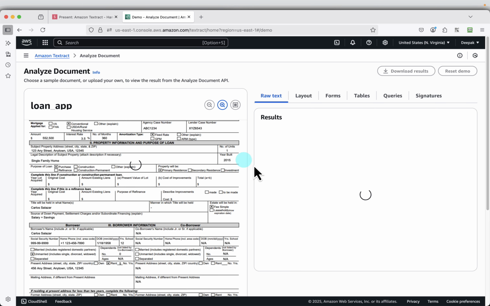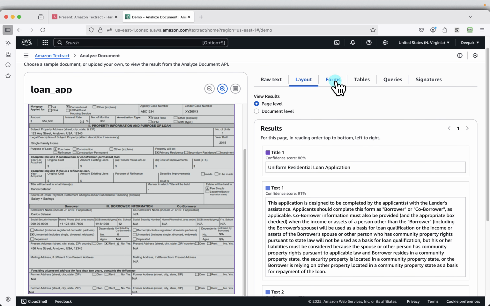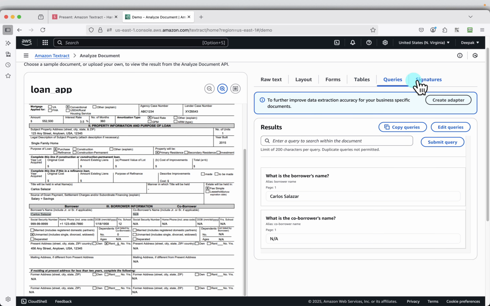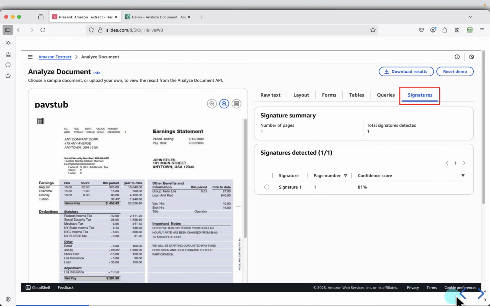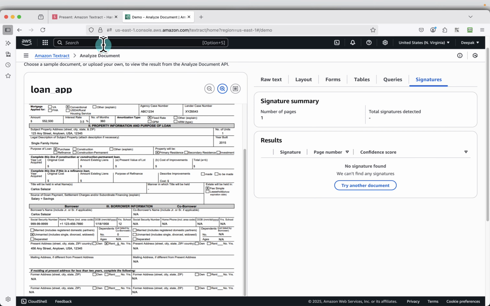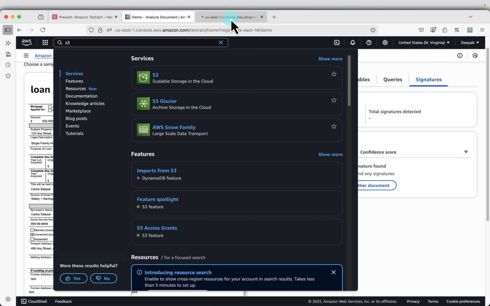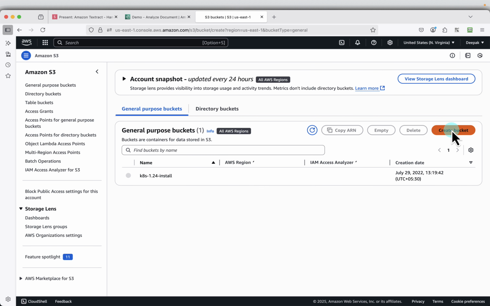So this is a loan application, and the whole raw text is there, and then the layout, forms, tables, queries, signatures. So same thing. So next we will create an S3 bucket and upload some of our own documents, so we can analyze those documents. So I will copy this bucket name and create an S3 bucket. So type in S3. I will open S3 in a new tab and click on create bucket.